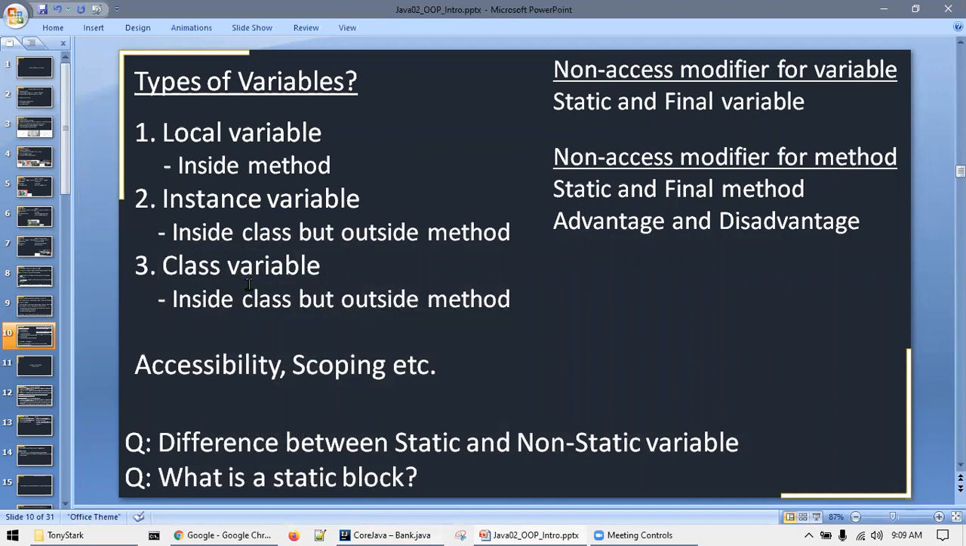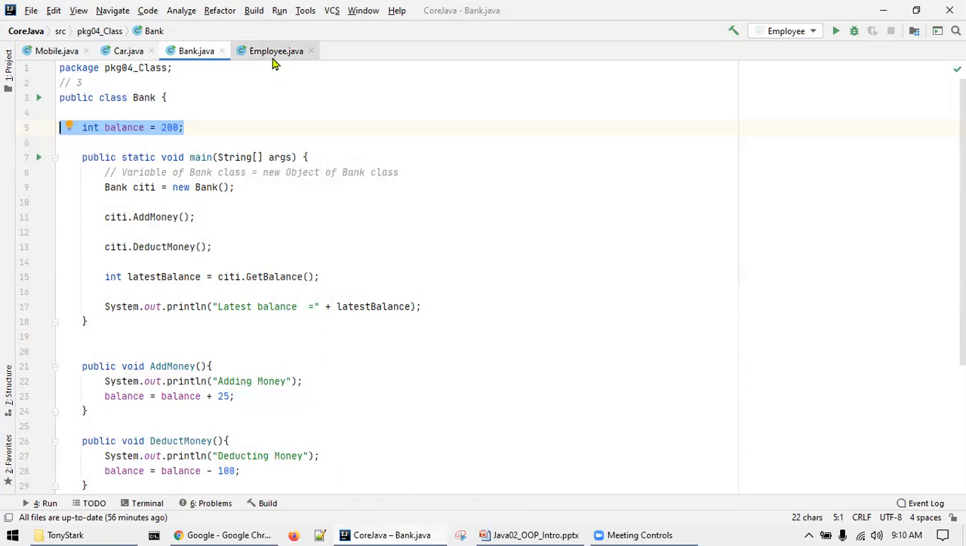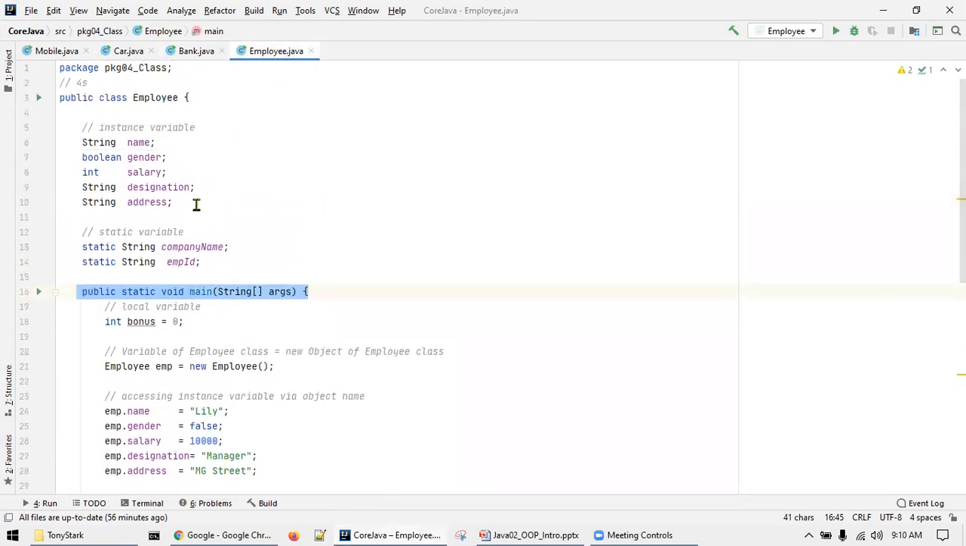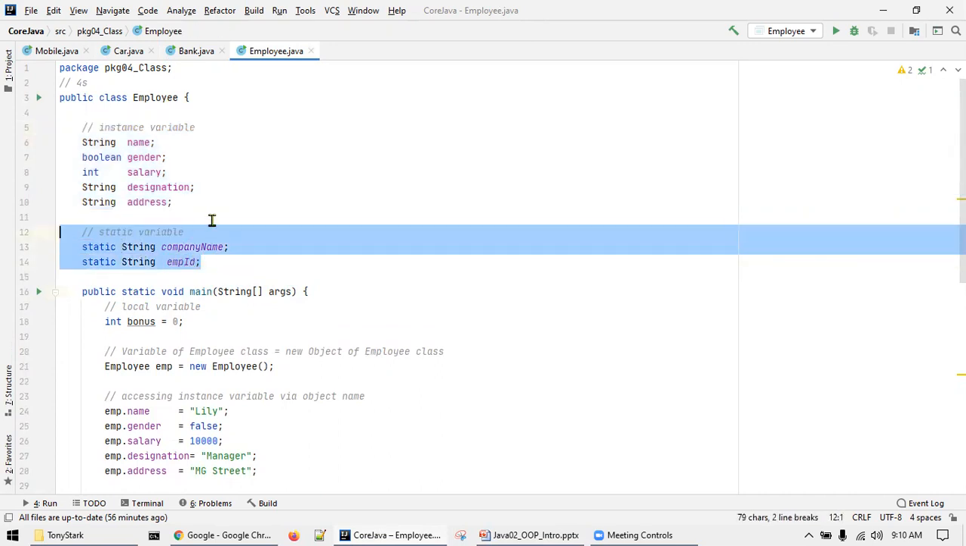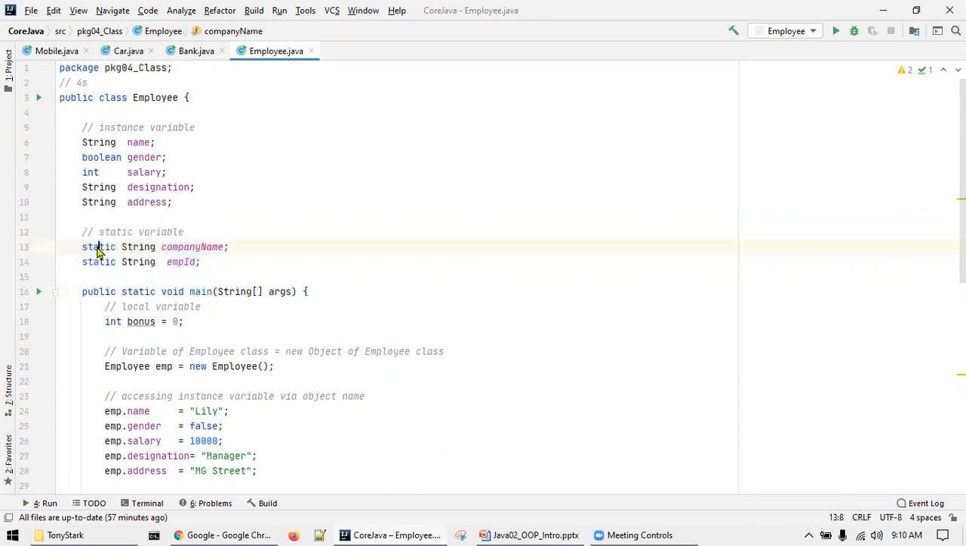Okay. What is a class variable? It is inside the class, but outside the method. But there is a special type to this, in how the class variable is accessed. If you see in this example, the employee class, these are the instance variables. An instance variable is inside the class, but outside all the methods. This is called a static variable or class variable. So what is the difference? A static variable is accessible by class name, and an instance variable is accessible by object name. To access the instance variable, you have to create an object. To access the static variable, you need not create an object.